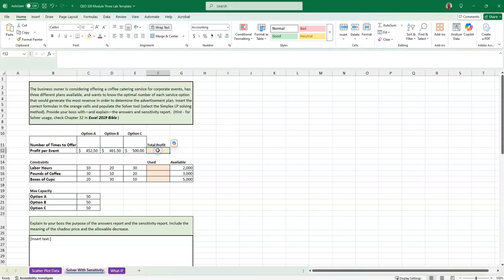But basically you go into this field, you say equals, which means you're putting a formula in, and you say this times that, and then you're going to add this times this field. And then you're going to add option C times profit for event. Press enter, and you see this formula right here, which results in that field. And then I will do the same thing down here and show you my result.